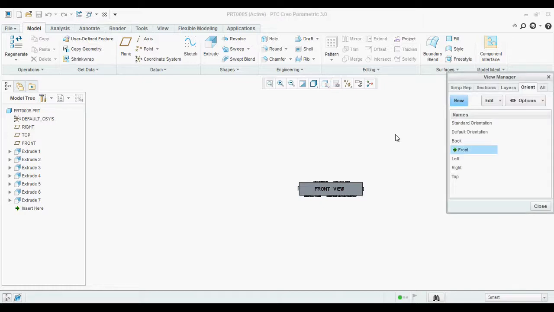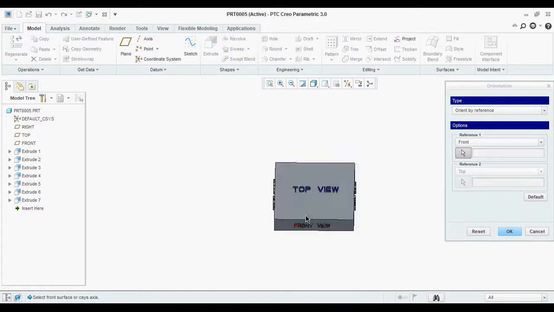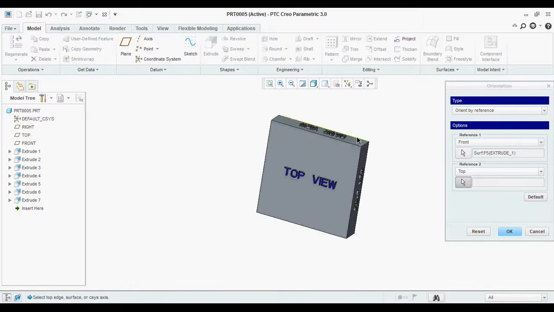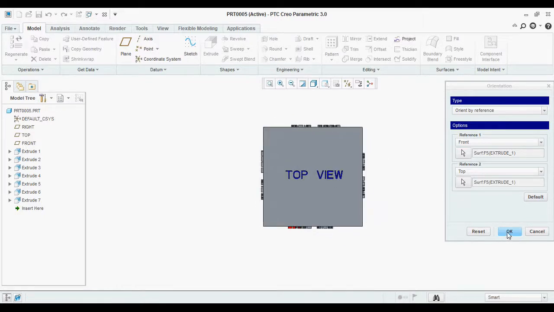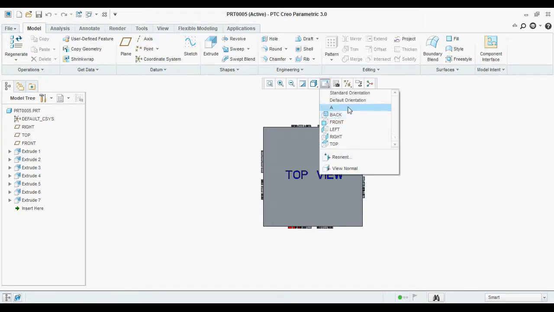Now I'm creating a new orientation. For that, go to Orient and click the New option, give a name and press enter. It will be created. After creating this view, just right click on it and go to redefine, and then I'm creating top view as a front view. For that I'm choosing orient by reference, selecting surfaces, say OK. So now it is created. Here also, after you create this view, it is highlighted in this menu manager.